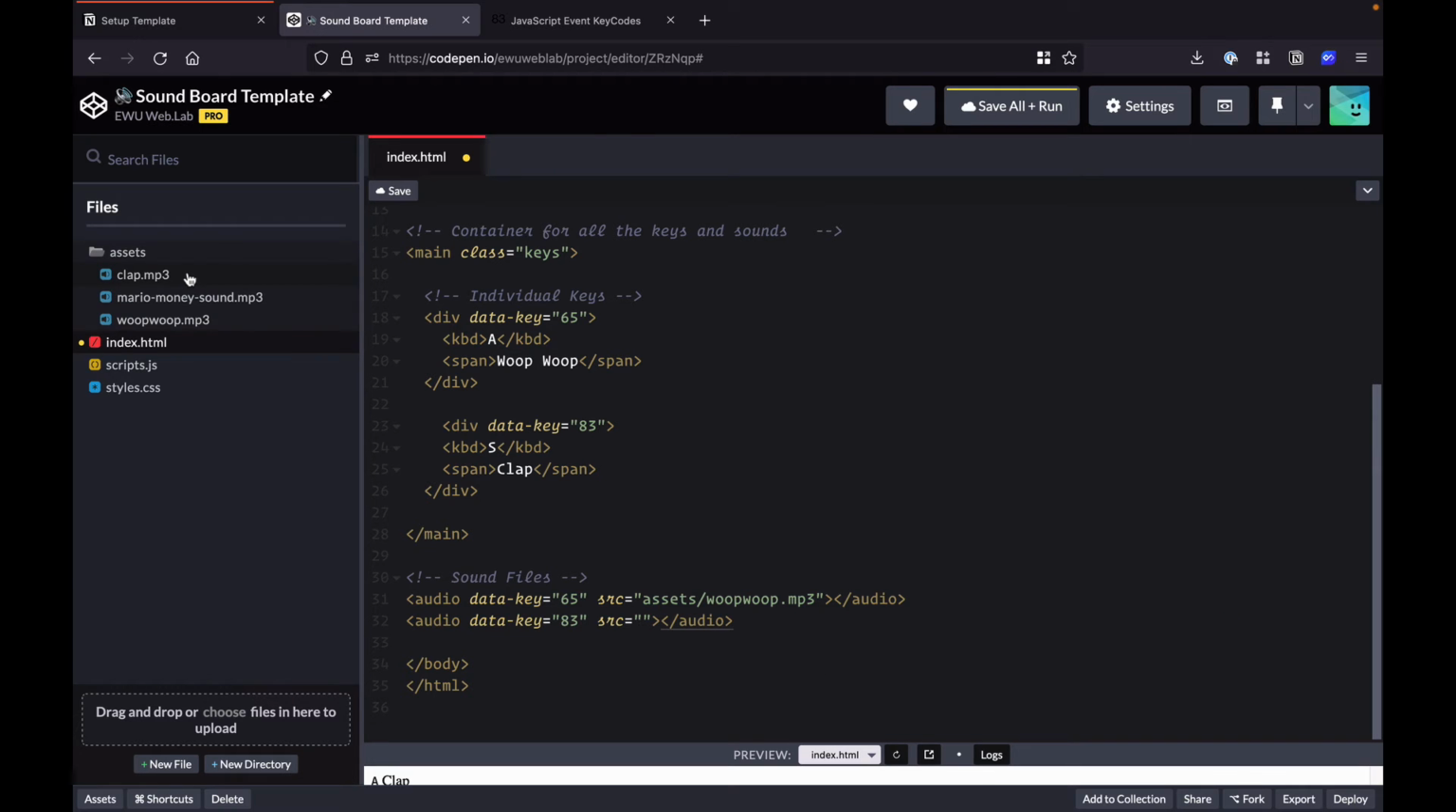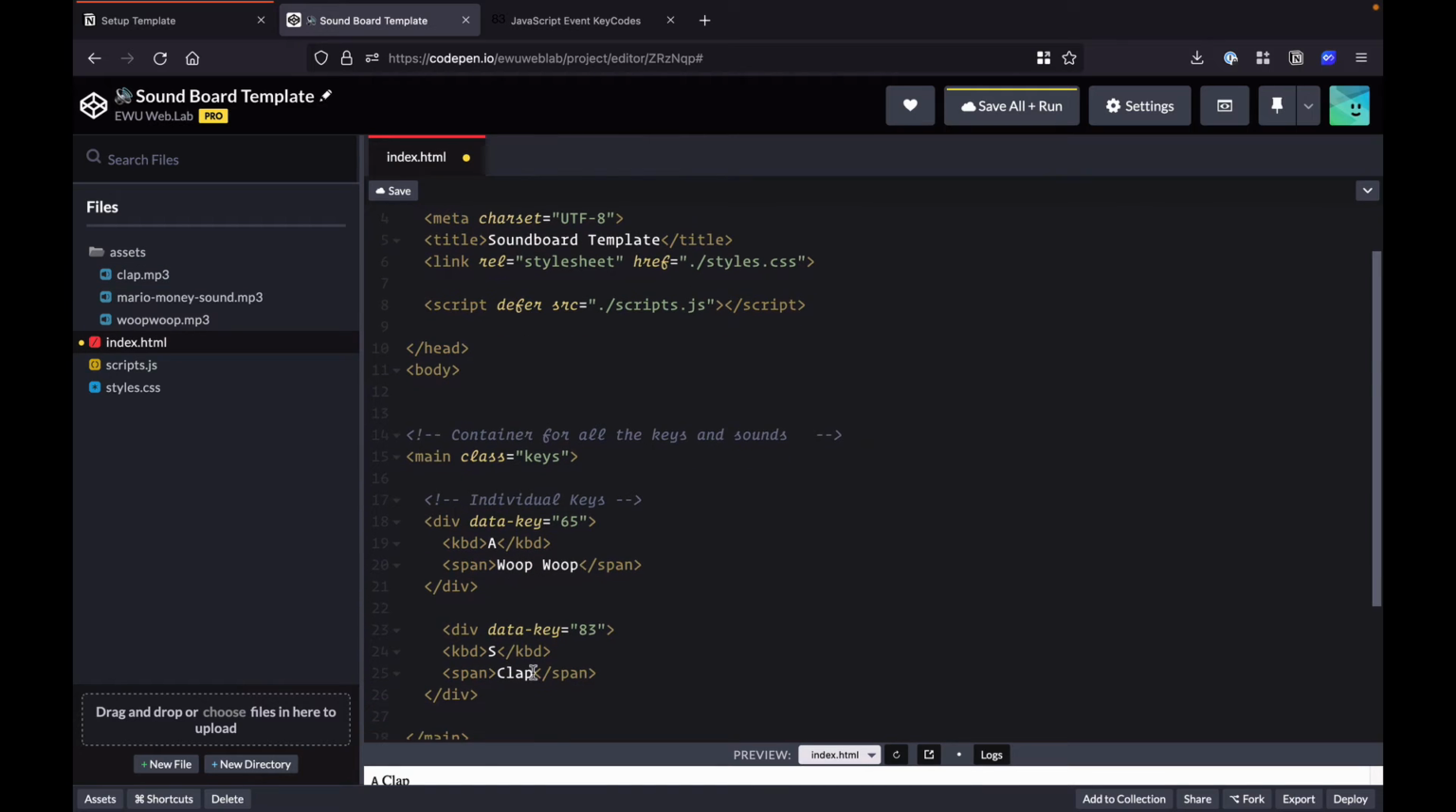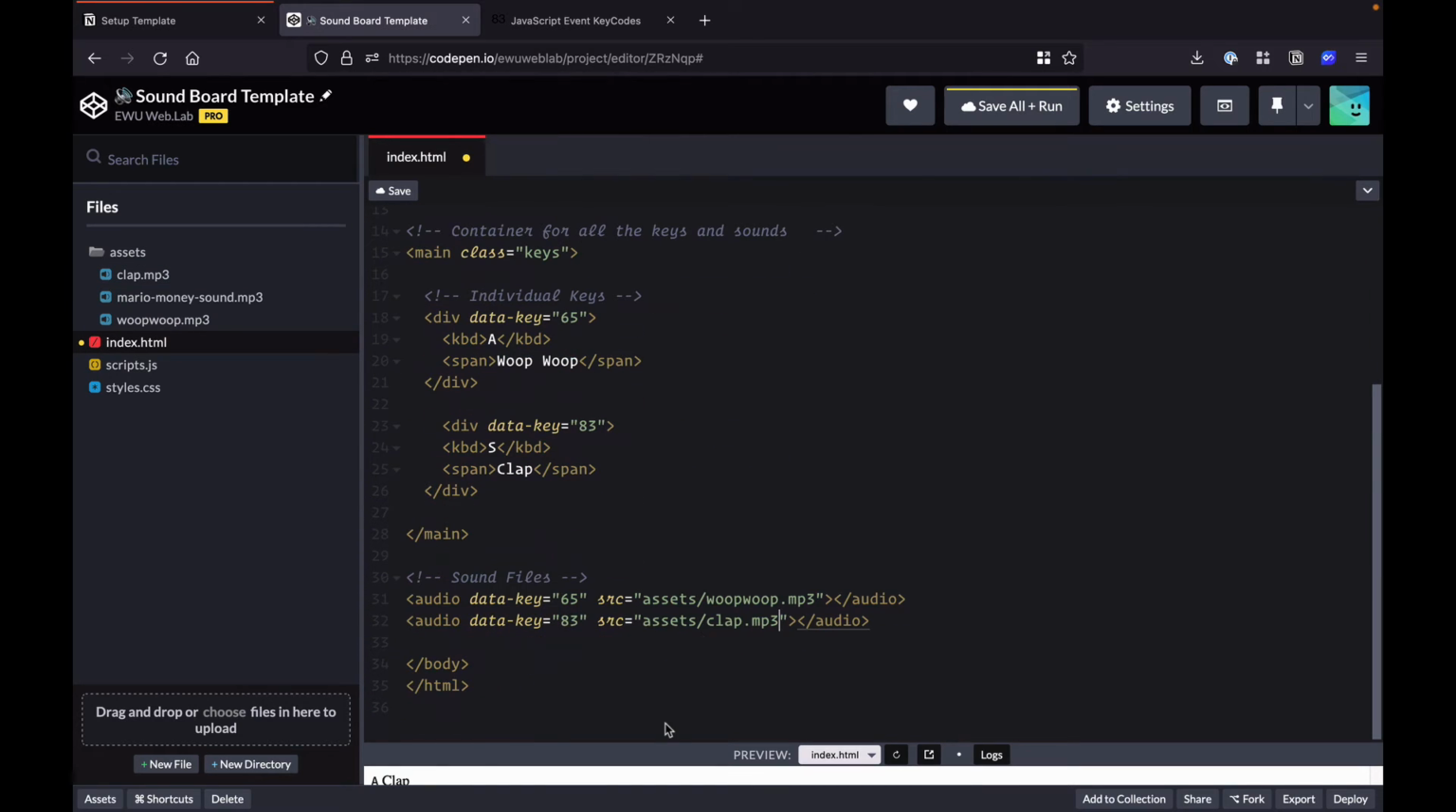I did it. All right, come on. There's clap, right click, copy relative path. I want the relative path. CodePen. There it is. All right, come into here. There's this data key of 83 to the visually to the letter S, so our users know what key to press, and the sound is a clap.